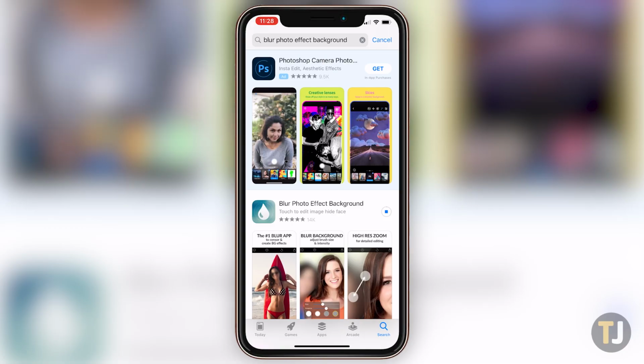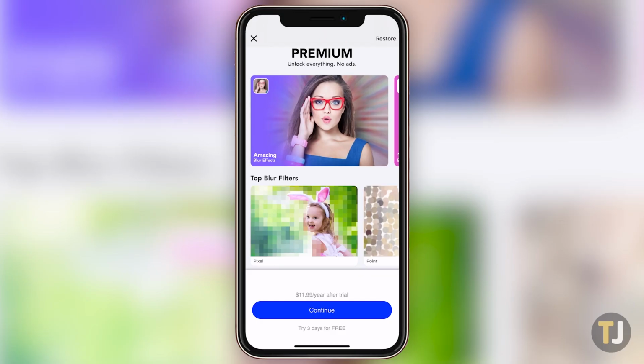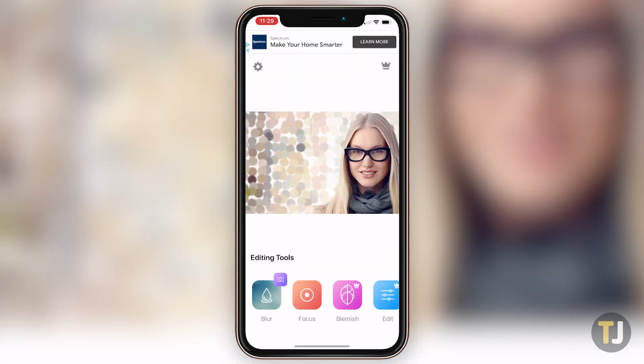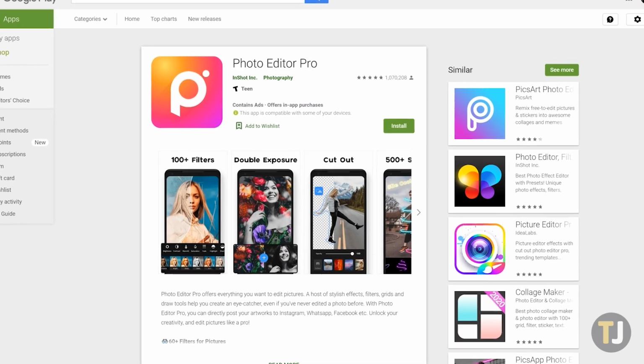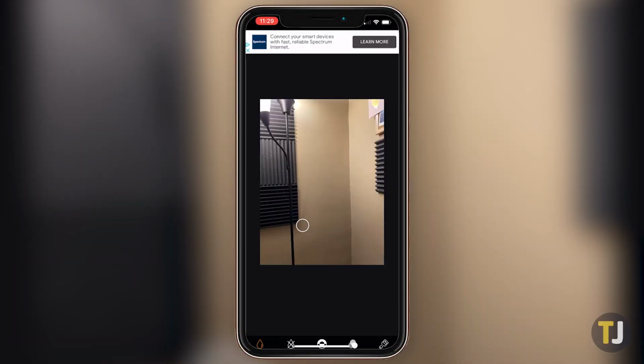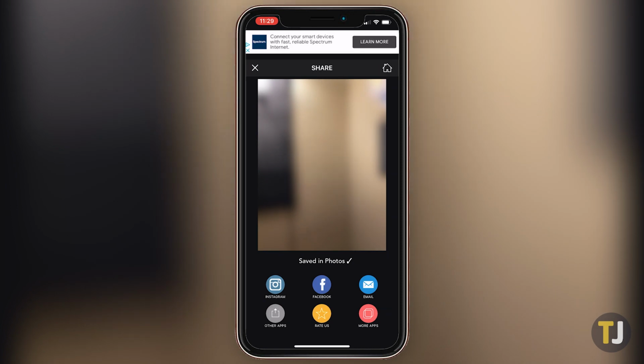For a quick blur effect on iOS, we used Blur Photo Effect Background. Although it has ads and a subscription fee, both are optional for blurring a photo. It was harder to find a good blurring app on Android, but Photo Editor Pro worked in a pinch. Paint your blur on your photo, then save and export it back to your camera roll.